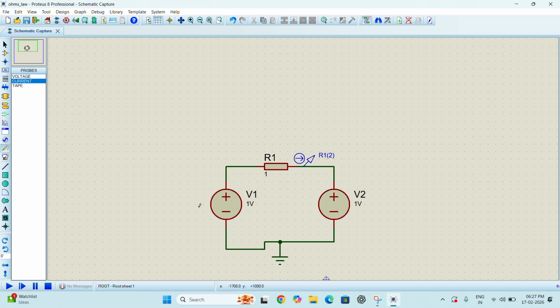What is Ohm's law? I equal to V by R. What is V? Voltage difference. What is R? In this case, it is 1. What is the voltage difference value? V1 is 1, and what is the voltage difference? Ohm's law states that the current flowing in a conductor is directly proportional to the voltage difference across it. That voltage difference here is 0. That is 1 volt minus 1 volt, that is 0. So 0 divided by 1 is going to be 0.